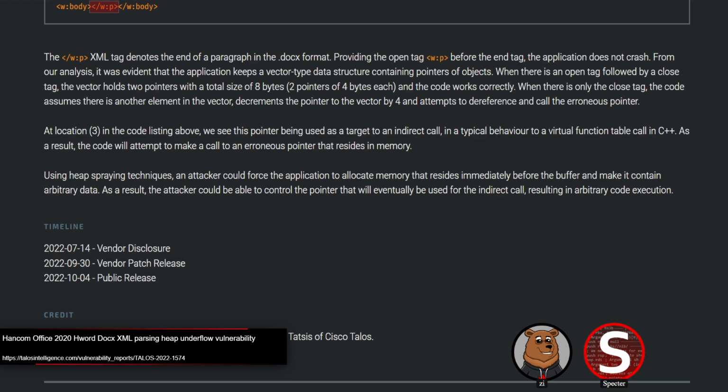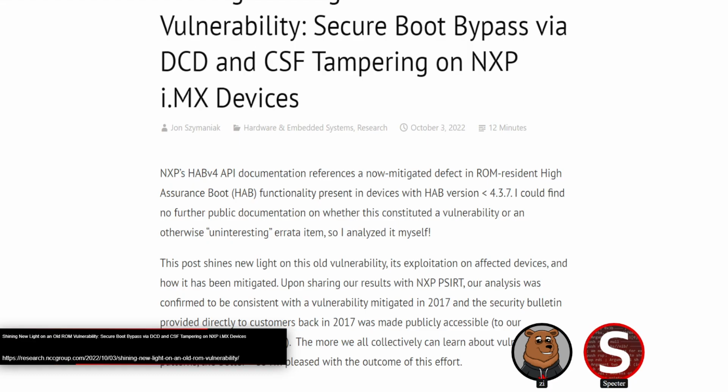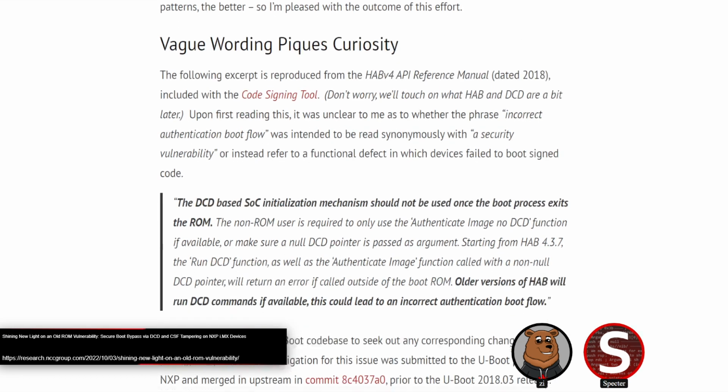All right, so up next we have a post from NCC Group that consists of an analysis of a bit of an older boot ROM bug in NXP's high assurance boot functionality, or HAB. There was a vulnerability fixed in 4.3.7, which was a few years ago. I think they say it was fixed in 2017. But there weren't really any details. So they decided to go and analyze it themselves.